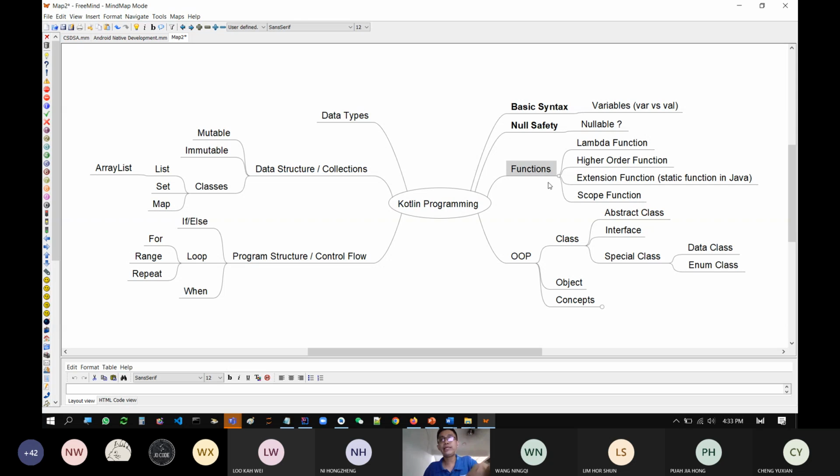Function, okay. I think we discussed roughly about lambda, a short function. A lambda is something like this, and then you have an arrow and then the body.